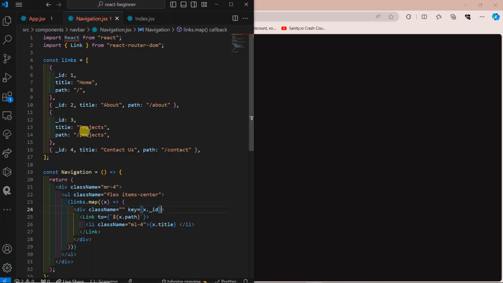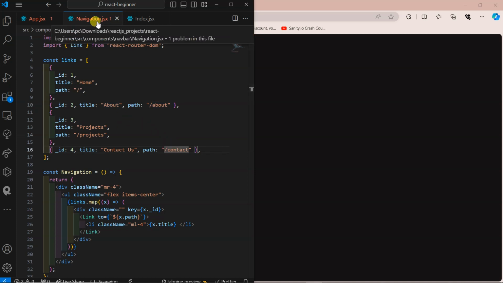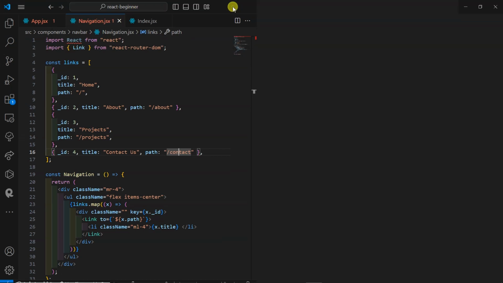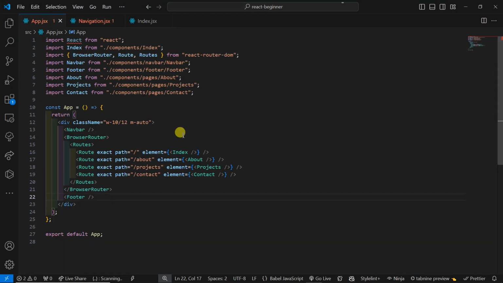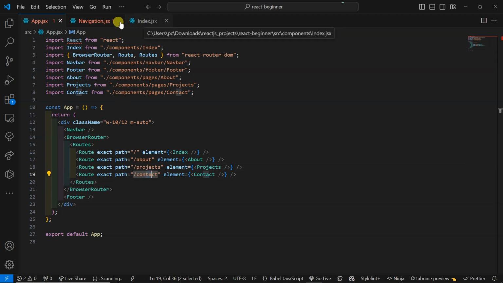Let's see, are we having the same projects? About, and then projects, then contact. Let's make sure those ones are the same with the one you have in the app. Let's go here and see from the app: about, projects, and contacts. They are well written.